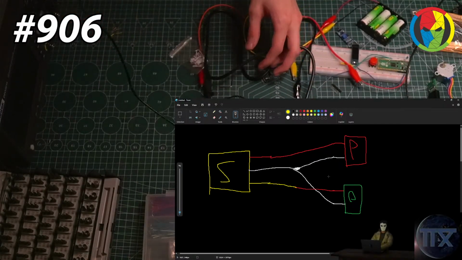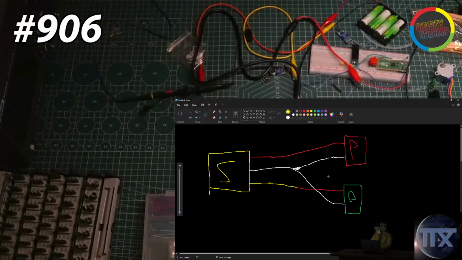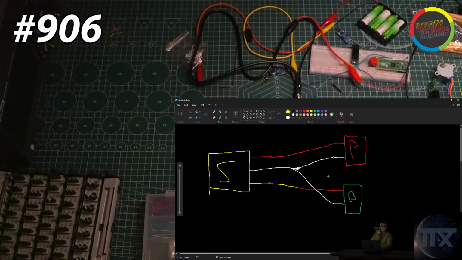I need to somehow store these probes in a way that keeps them safe. I'm really worried about damaging this one. It's kind of important. I put mine in Ziploc bags. Yeah, that's probably how I store mine as well, just so that they're separate.